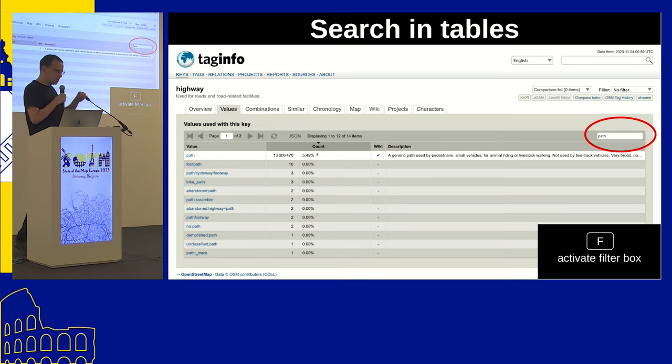So once you have found, for instance, here the highway page, so I'm on the page for the highway key, on the second tab there's the values tab, and you see a list of all the values that this key has. Then there's a filter box, and most tables in taginfo have this filter box. You can type something in and it will do a full string filter on everything in there, so you can find the path and the footpath and the path colon scramble, whatever that is.